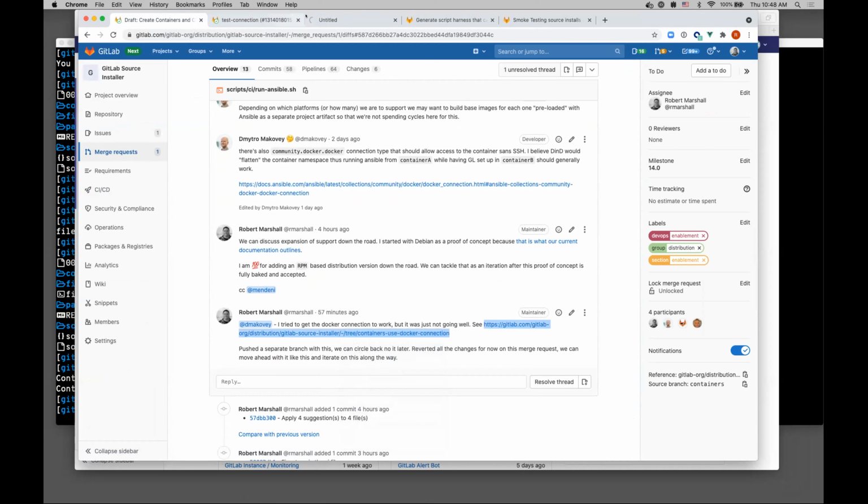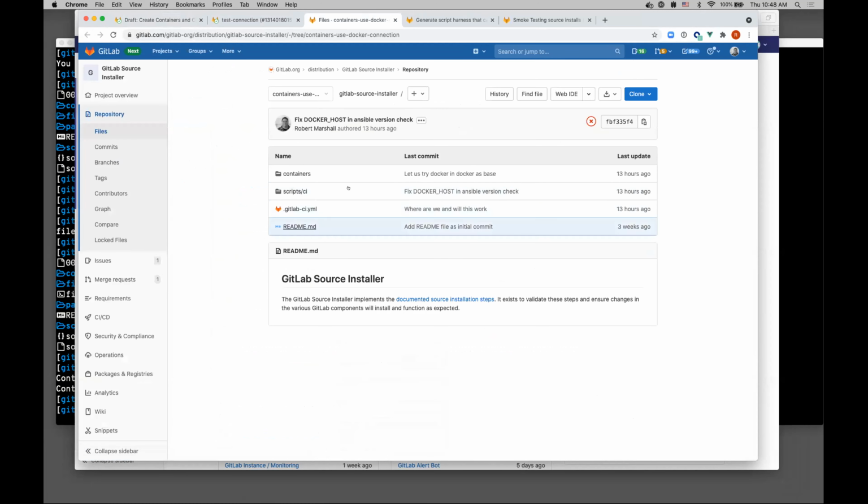So if anybody's interested in pinging on that, there's a containers use Docker connection branch on the installer. If anybody wants to take a look at that and see what they can figure out, I'm open to suggestions. I'm going to move on and get the rest of it done because this can be an iteration down the road. But this was the other piece of the services thing, because then we can drop the services altogether and have it all run this way. I'll tinker with it.